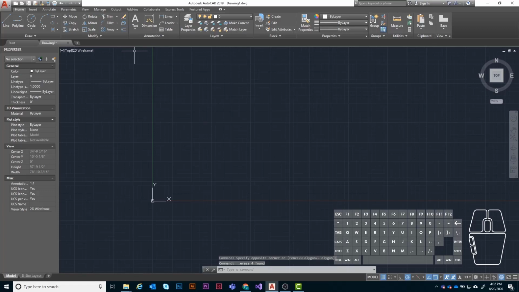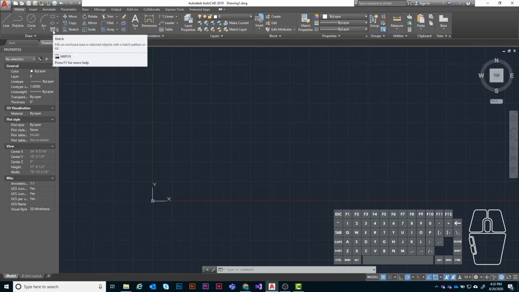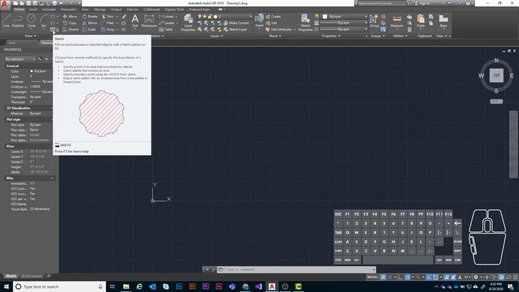All right, so the next command on our list is the hatch command. So the hatch command, which is right here, is basically a fill command. It's used to add like a poche to enclosed areas, and you can do this to any area that is totally perfectly enclosed. This is the command that we use to add fills to our walls for floor plans, for example, and we use it for a lot of other things too.